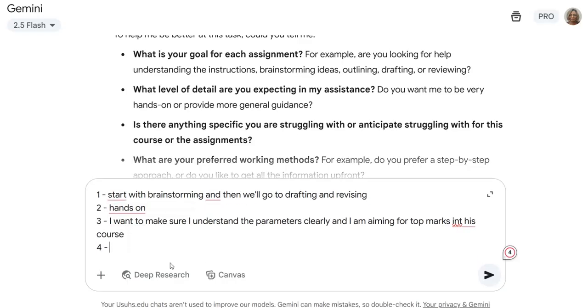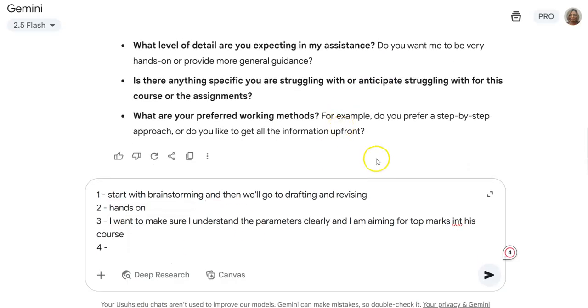4, what are your preferred working methods? Do you prefer a step-by-step approach, or do you like to get all the information up front? Interesting question. I'm not too sure, so I'm going to say let's start with info up front and switch to step by step if I need to.